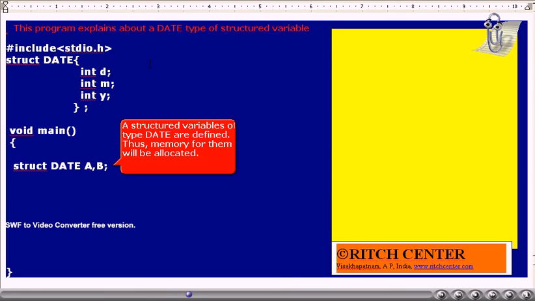We have declared 2 variables, capital A and capital B, as structured variables of type date. How much memory will be allocated for these variables? It is nothing but the sum total of the individual data members of the structure. For an integer, normally on some machines either 2 bytes or 4 bytes will be allocated. If I assume that the machine takes 2 bytes for an integer, then for the date type of structure: integer d 2 bytes, integer m 2 bytes, integer y 2 bytes, thus it may require 6 bytes.